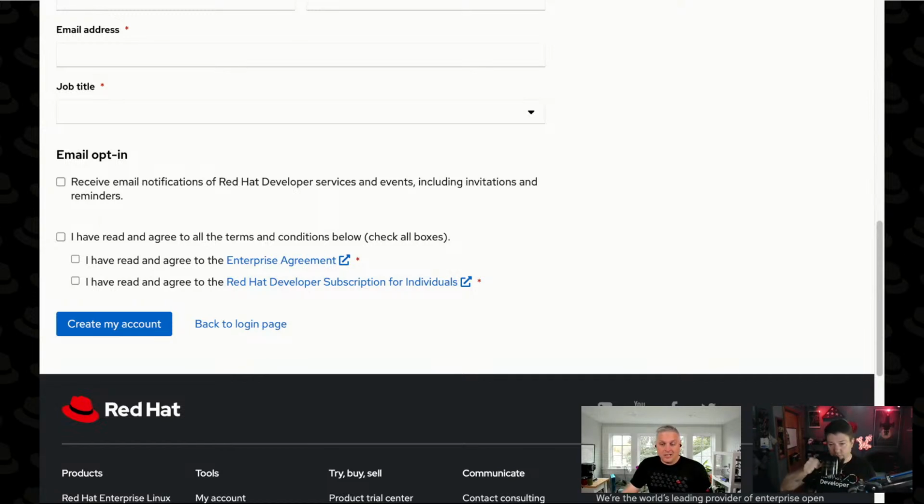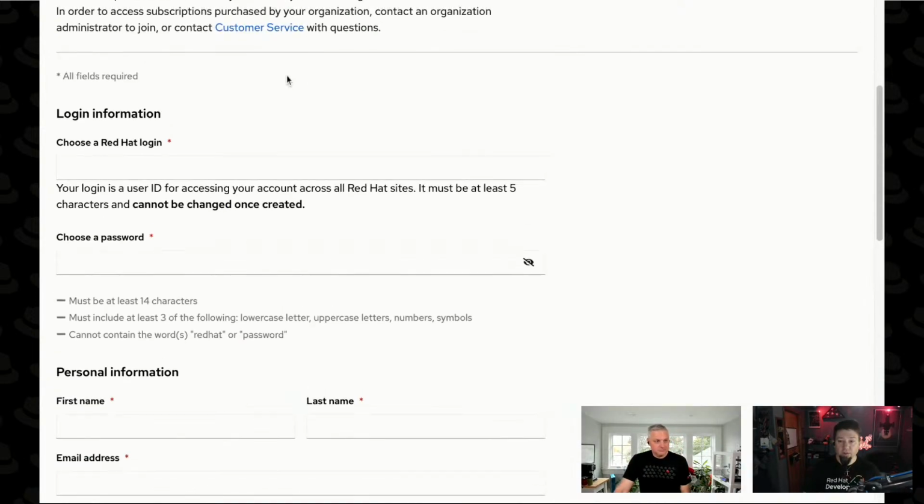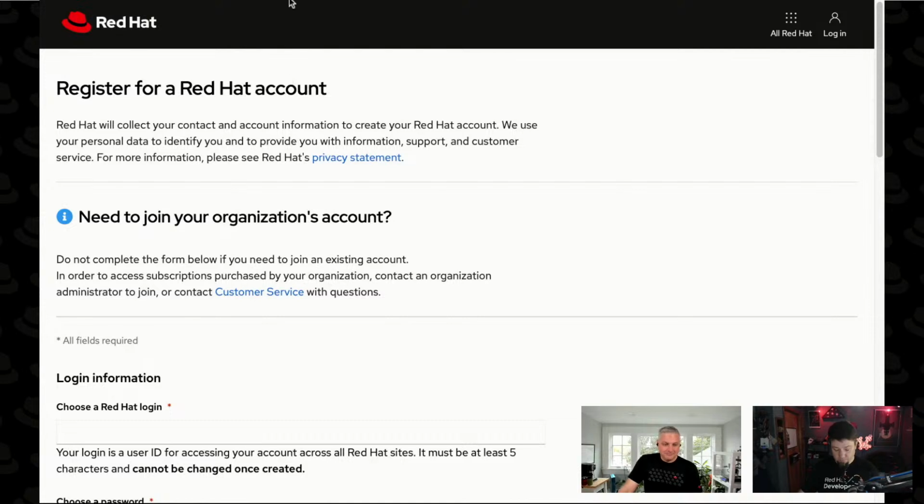You get extended update support, which is an additional 2 years on selected minor releases of critical and important security errata. So there's more there than just the RHEL installation media. Right. All right. So once I've signed up for this, I was going to walk you through what the subscriptions look like on the subscription side.